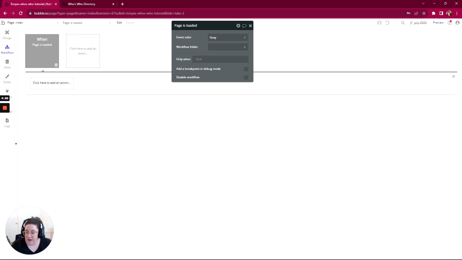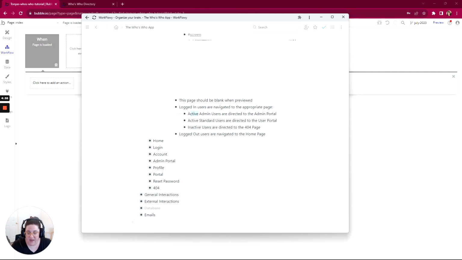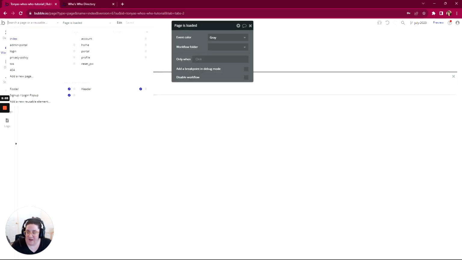So if we're looking at our scope, we know that when the user is active and an admin, we want to direct them to the admin portal. Now, we're fortunate. We're working in a design template where all of our pages have already been set up for the design for us. We don't really need to worry about that too much. So we already have our admin portal here created and ready to go.